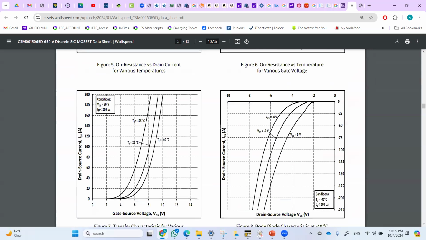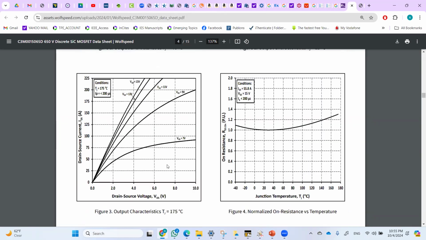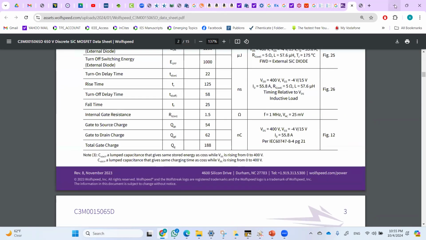Here it's a bit wider range. So as you can see here, guys, this is the first part of the curve. It's not giving the part of the saturation right here.